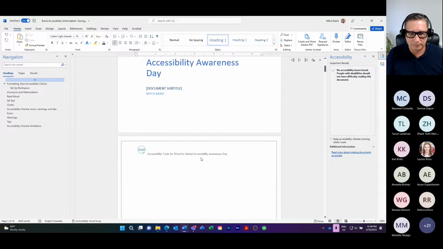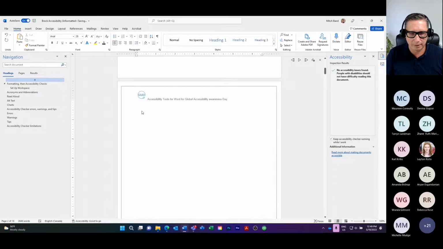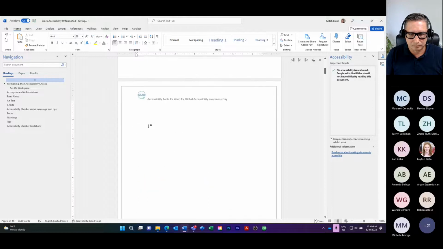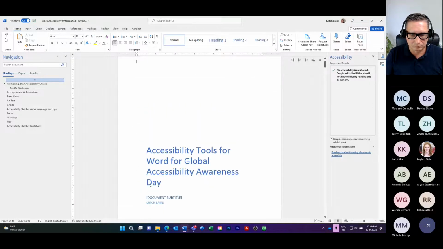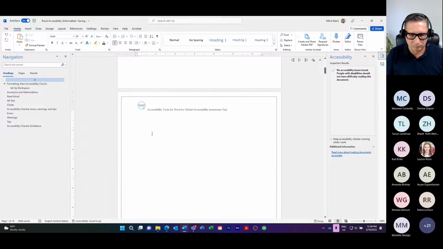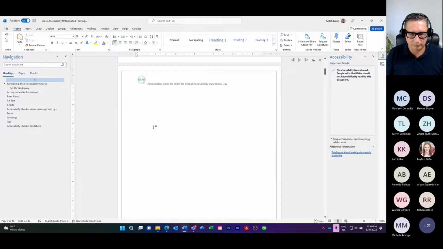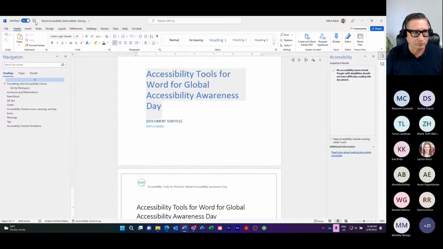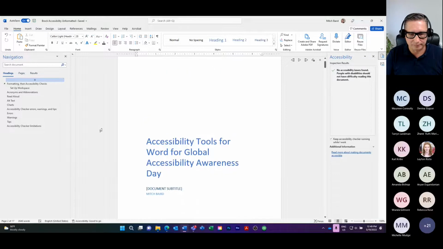Last thing I like to do, ooh, I got a blank page in there. I want to get rid of that. Not sure where that came from. There we go. Hit save. No accessibility errors. It actually says at the bottom that my accessibility is good to go. I've got my navigation all set up.